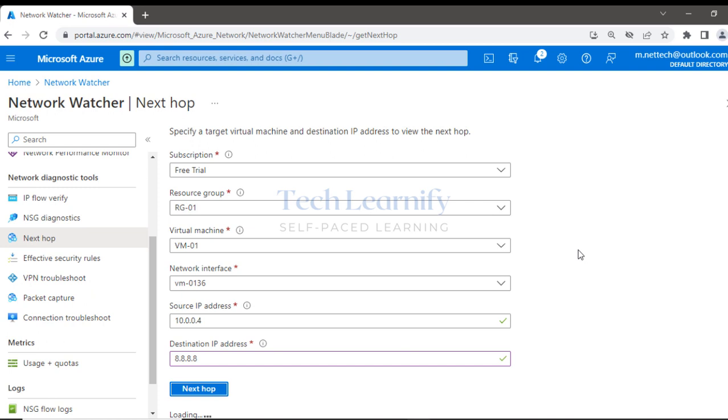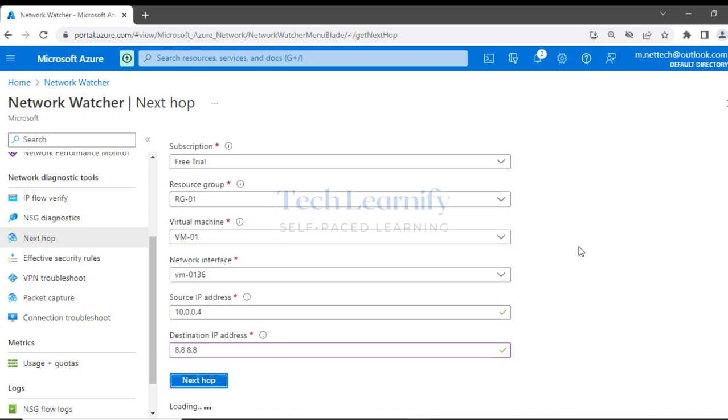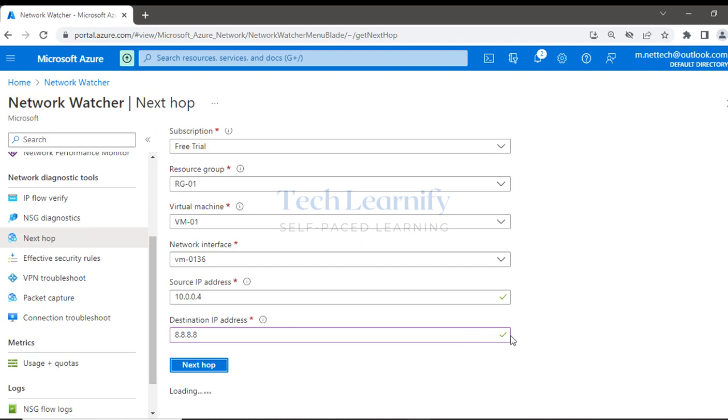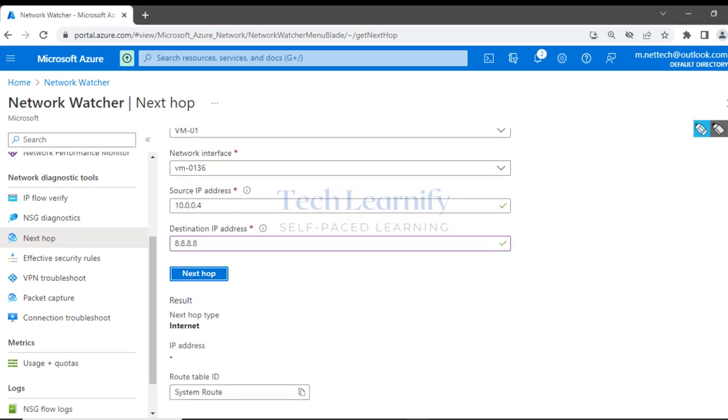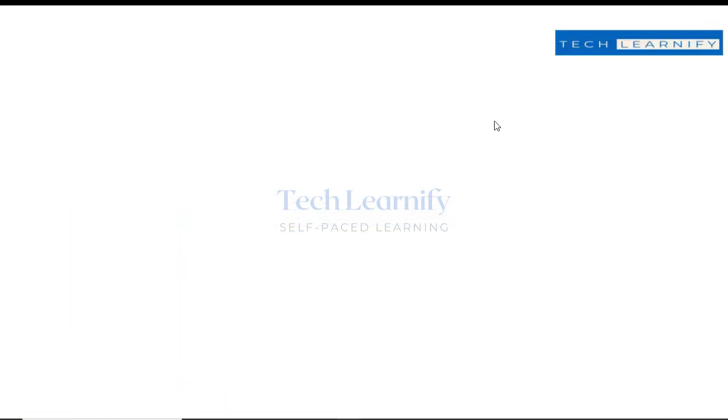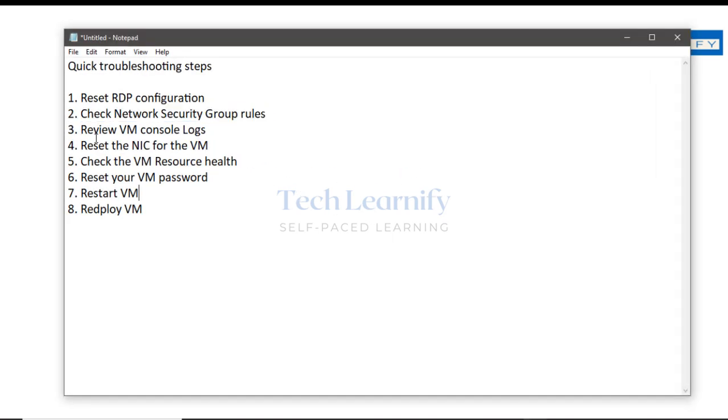So this is to rule out any routing issue. If we get the next hop as internet here, that means routing-wise there is no issue. So no issue with the security group and there is no problem with the routing. That's what I'm expecting here. It's taking time, and here we go. Look at this option here, a very good tool. Next hop, internet. And what about the routing table? System route, system-generated route. So this way we can rule out any routing issue. I hope you understand this second option also.